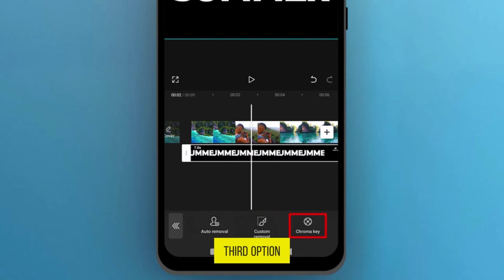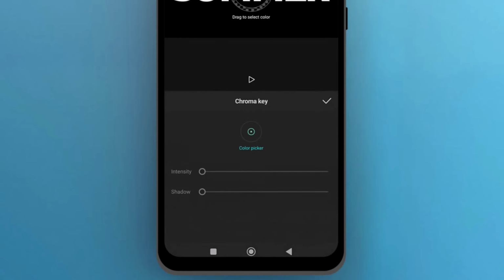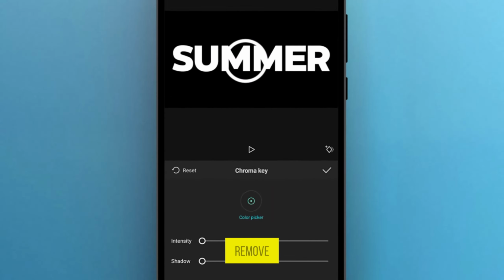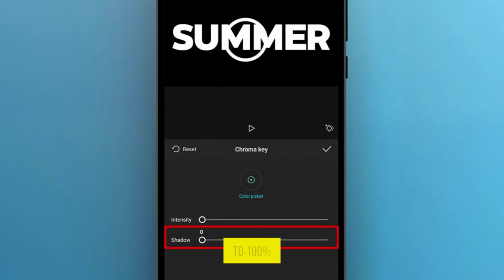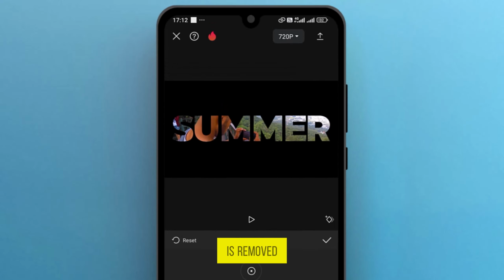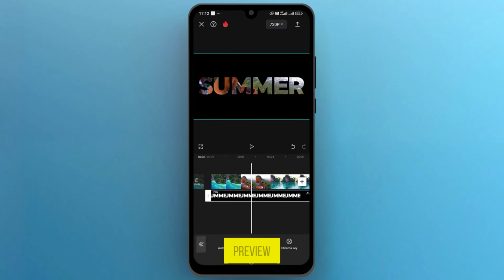Select the third option, which is Chroma Key. Tap on the color picker, and drag this circle over the color that you want to remove, and then set the shadow value to 100%, and also set the intensity value to 100%. You can see the selected color is removed. If everything is good, tap on the check mark to apply. Now let's have a preview.